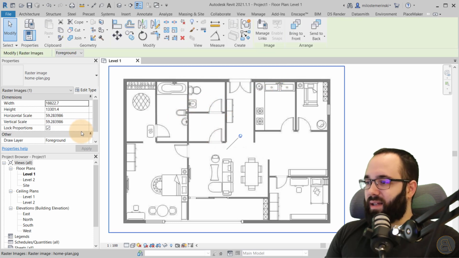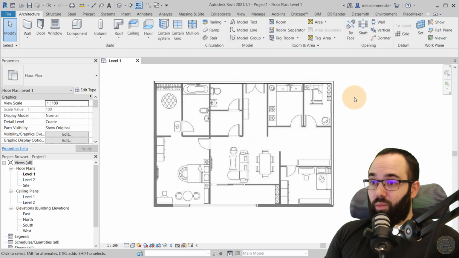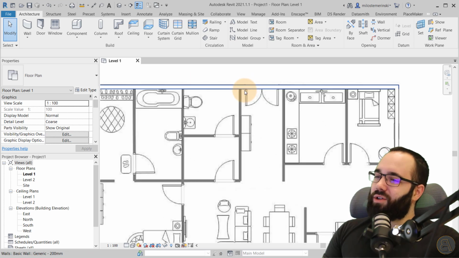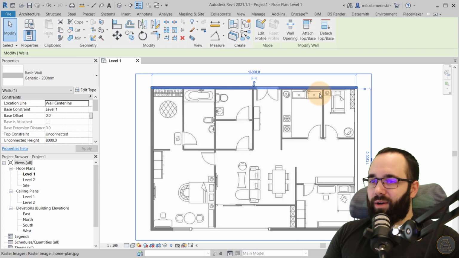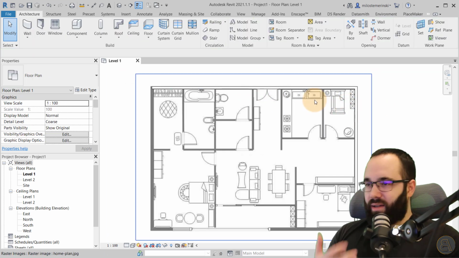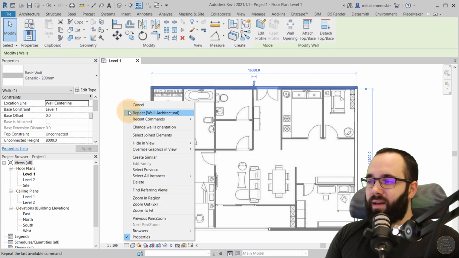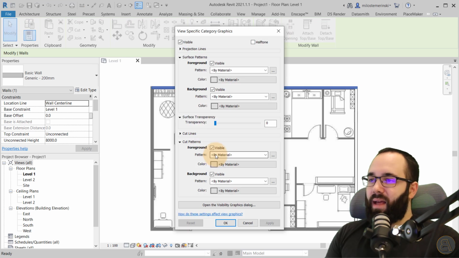So I'm just going to select this and bring it to a background, just because I think it works a little bit better like this. Well, it actually works a lot better like this. Also, one thing that I like to do in these cases where I'm working with walls, it's just a simple suggestion, is to select the wall, right-click, go to Override Graphics in View by category, so by wall category. And then I just like to give it a little bit of transparency.